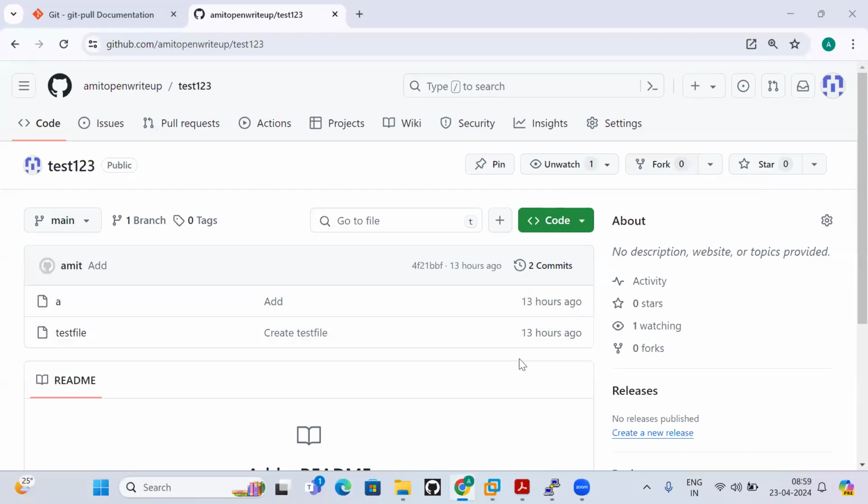Hello everyone. Recently, in one of my trainings, a question or an issue came up where the user made a check-in using the UI onto the remote branch, and the local branch did not have those changes reflected. So when he wanted to push the code, it gave him an error message.